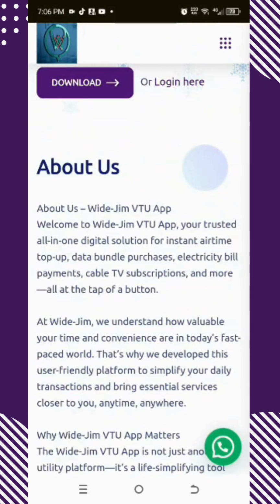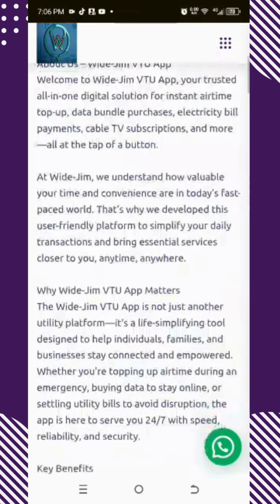Welcome to YGVT, your trusted all-in-one digital solution for instant airtime top-up, data bundle purchases, electricity bill payments, cable TV subscriptions, and lots more. Do you understand why YGVT matters? This app is not just another utility platform. It's a life-simplifying tool designed to help individuals, families, and businesses stay connected and empowered.